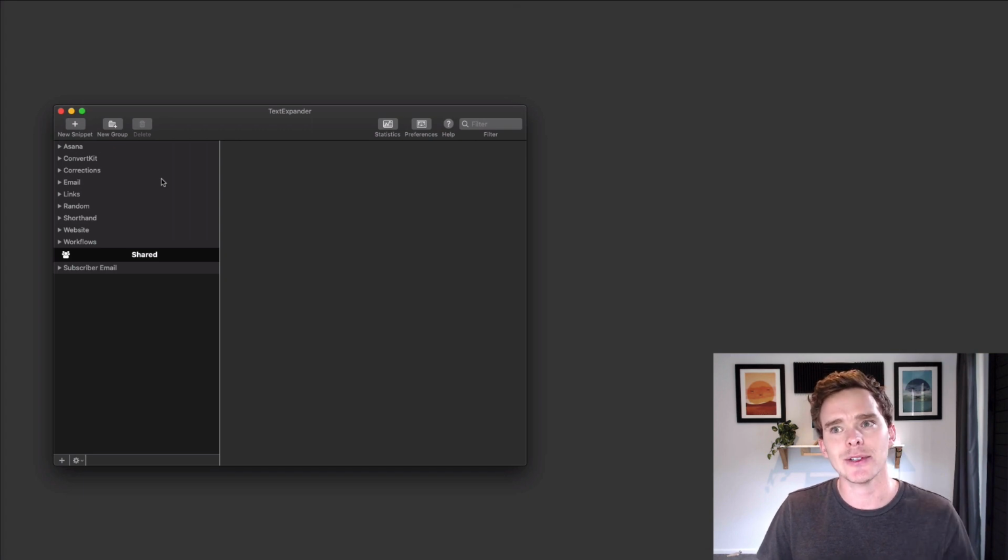And using TextExpander is not just about saving time, although it is one of the key benefits, but I think, as you'll start to see when I go through some of my snippets, it's a great way of developing a better process in your work and helping you to be more consistent by using it for things like checklists and especially email templates and things like that. So let's get into it.